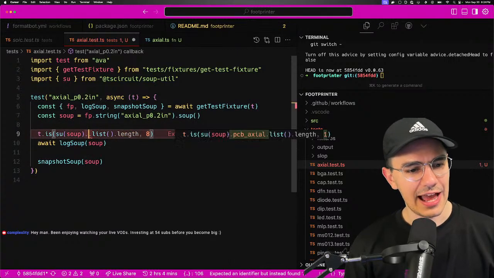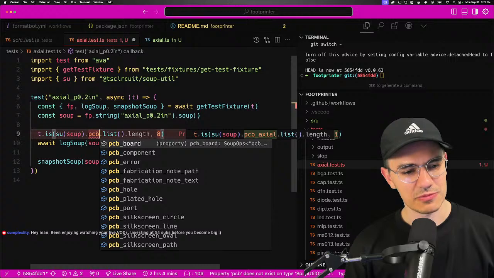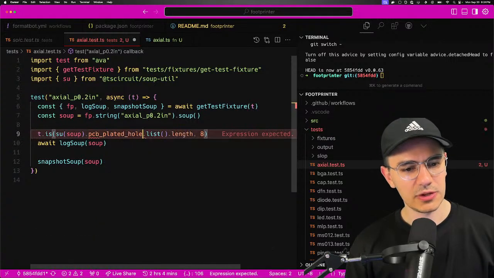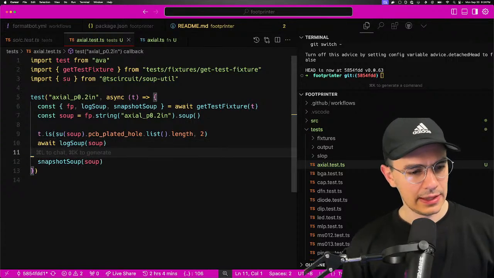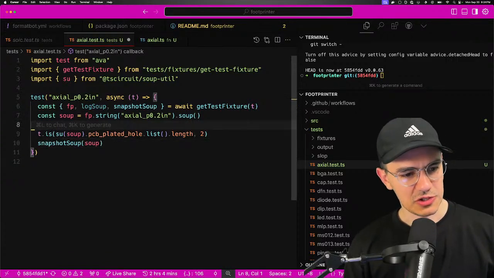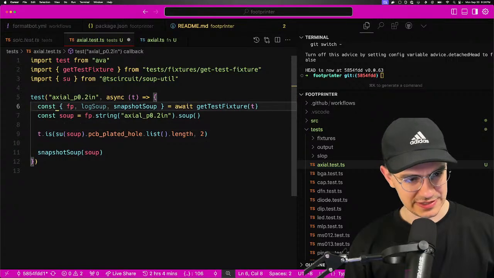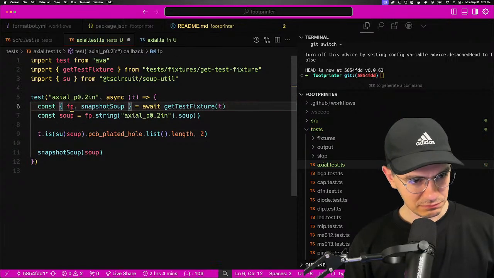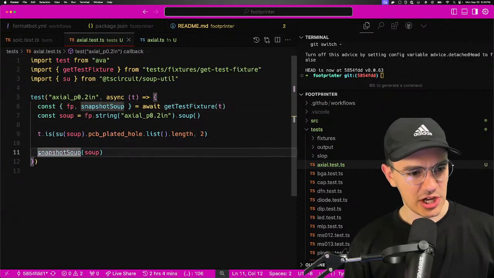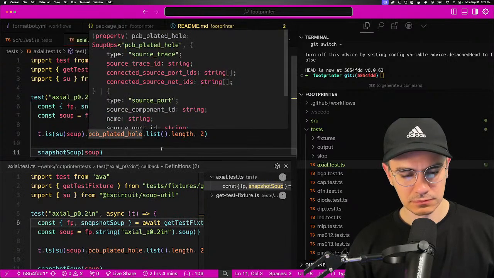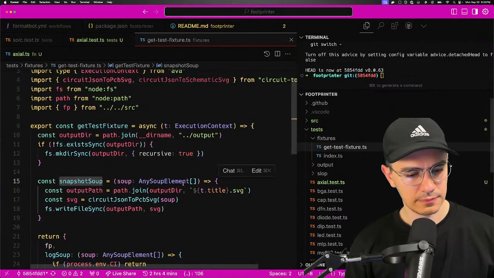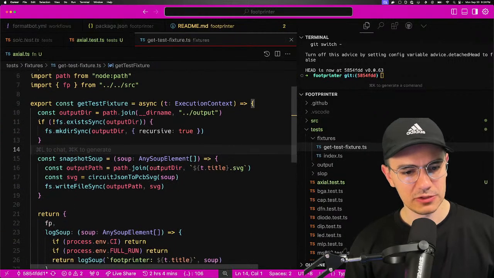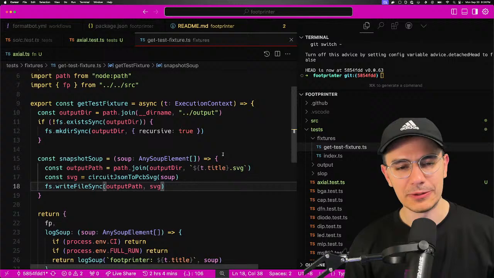When you do this, you're not going to have 2 SMT pads, so I'm just fixing up this test here. We're going to have plated holes, and there's going to be 2. And we're going to remove that log soup. I don't think that's important anymore. It's kind of old. Snapshot soup. What does this do? Snapshot soup. It looks like it outputs an SVG file.